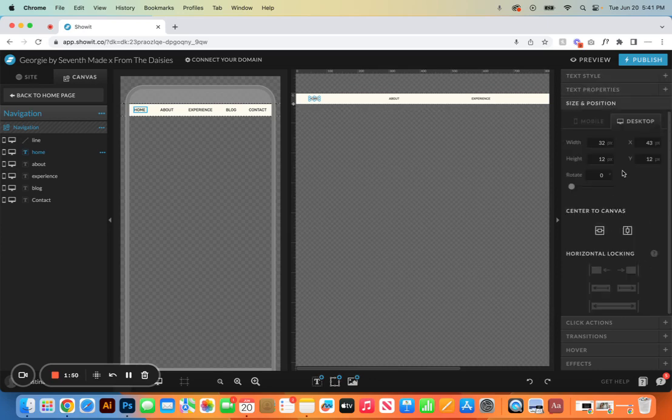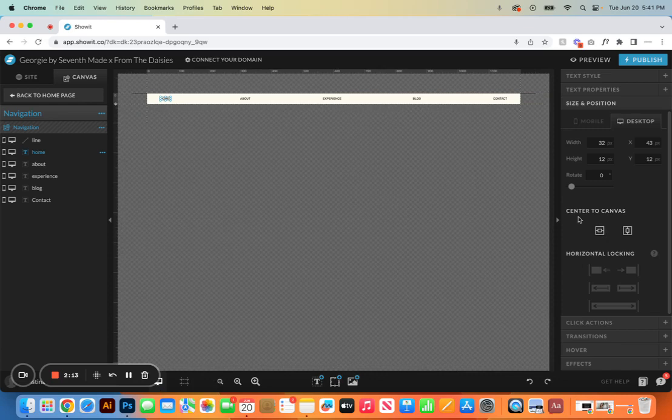Size and position, so this is super helpful. Right here we have the width, X, height, and Y axis. So this is letting us know exactly where it is on the page, which can be super helpful. We also have these options underneath center to canvas. So this we can center, I'll do just the desktop version now, where we can center horizontally and vertically to the canvas.